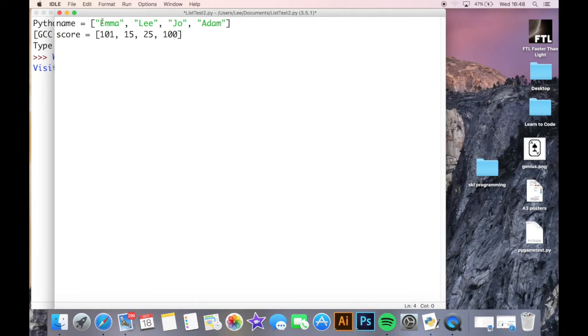So Emma's position here is 0, and her score position is also 0. Lee's position is 1, and the score position is also 1. Joe's position is 2. Her score position is 2. Adam's position is 3. His score position is 3.